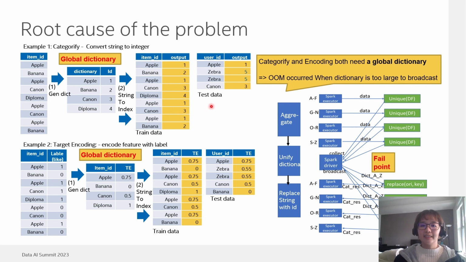And for test data, there may be some keys never shown in the train data. We will apply a new key to them.